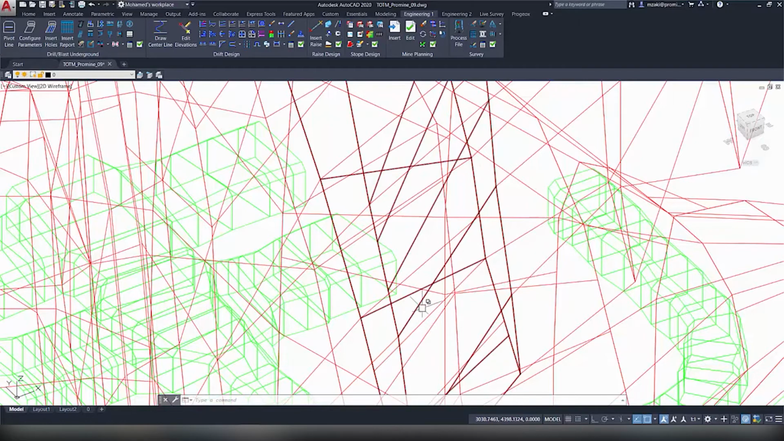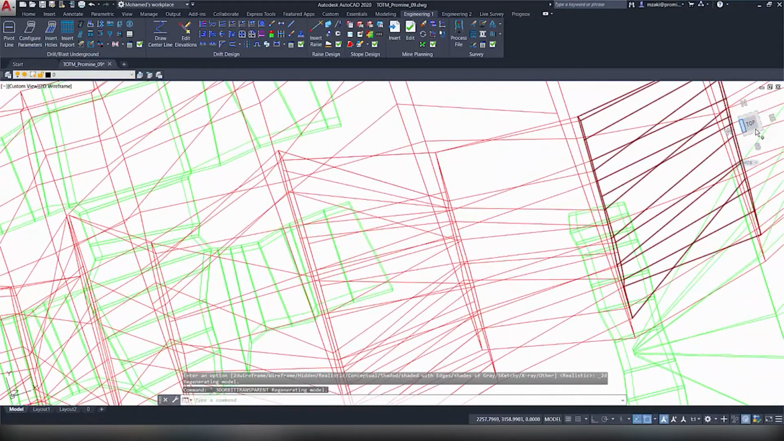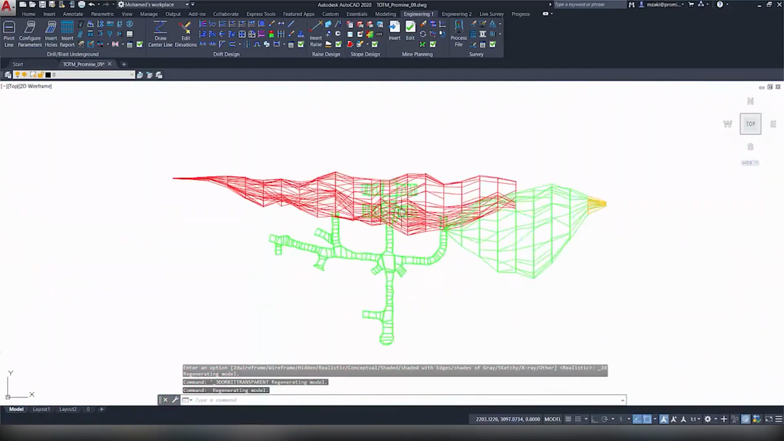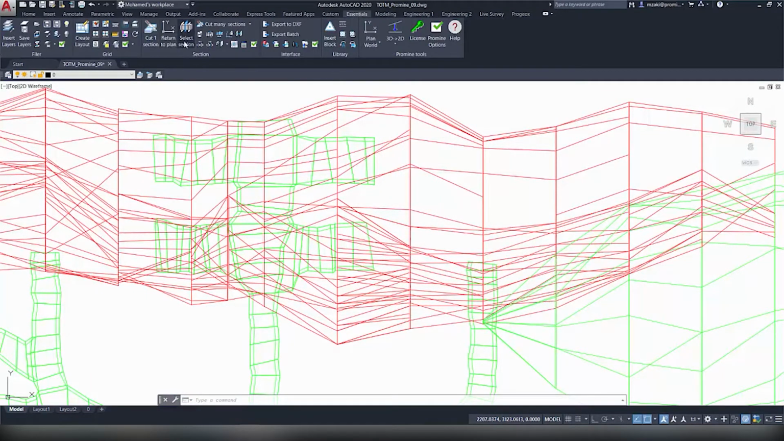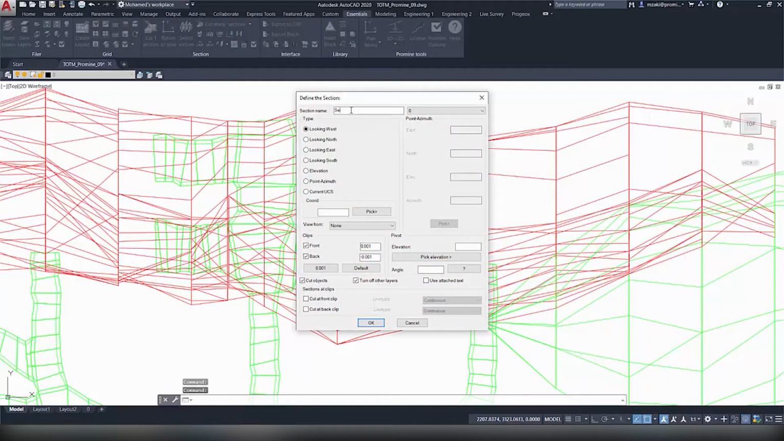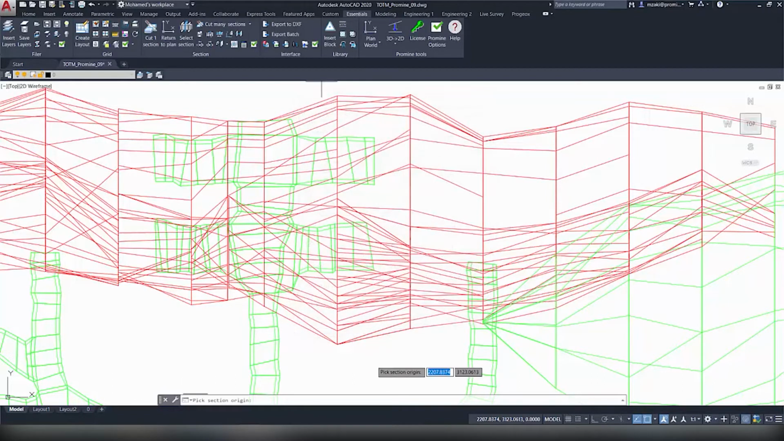So first, I'm going to go on plan view, zoom in this area here, and then go to essentials and use the command cut one section, which is located right here in the section module. So I'm going to name this section as section one, and then use the point azimuth command, which allows me to cut a section in a specific direction that I choose.